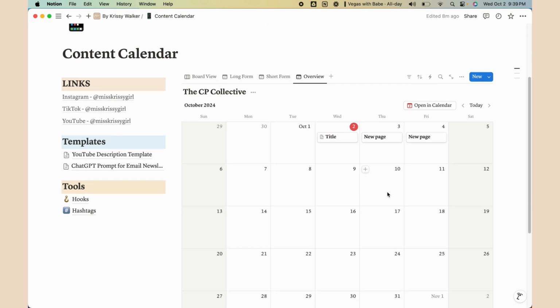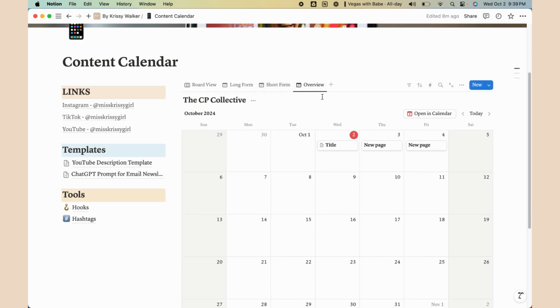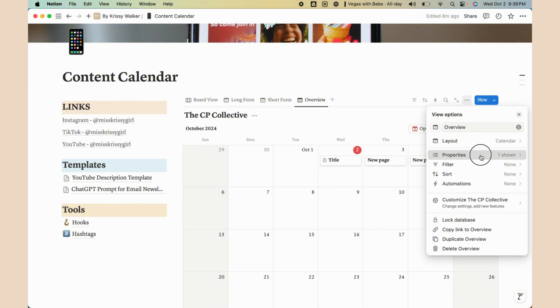So now let's say on this page, on the overview page, you wanted to show all types of content. You don't have to touch it. If you want to go ahead and add in specific properties to show on your cards, all you have to do is click on the three dots in the top right corner, and then you're going to select properties.